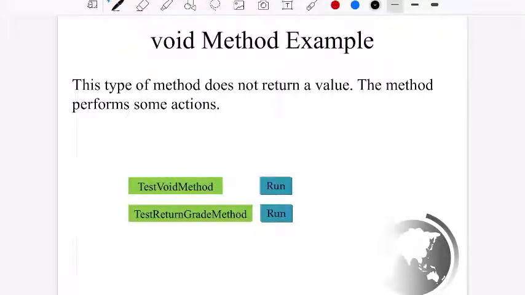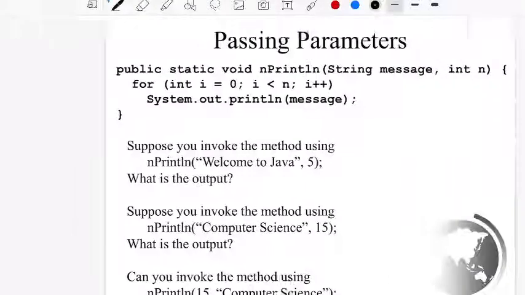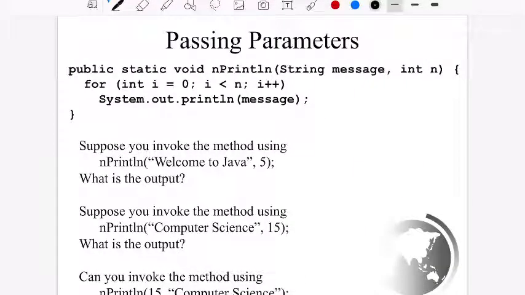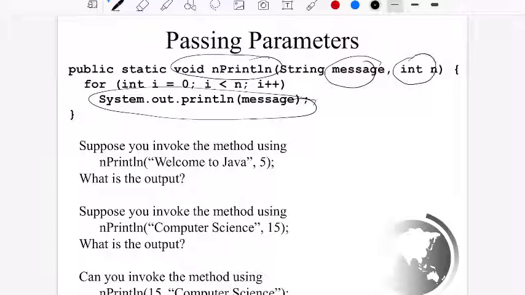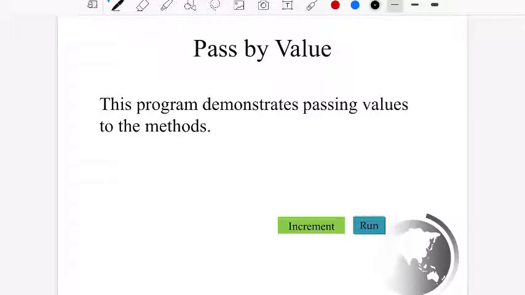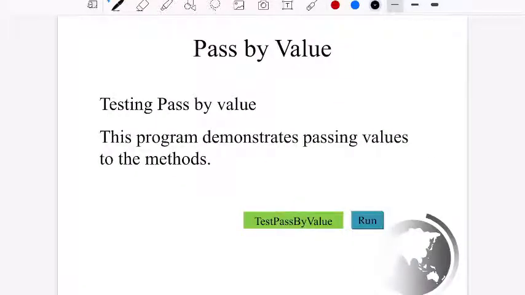A void method is a method where it does not return any value. Essentially, it executes something and does not return any value. So if you say public static void main print, it will only print the messages, whatever message and how many times you want to print it, but will not return anything back. So you can actually use it. So this is basically pass by value. So, testing pass by value.